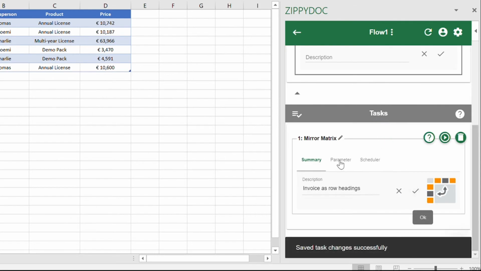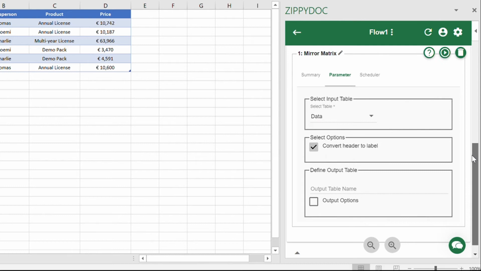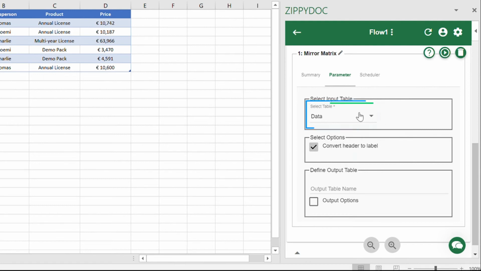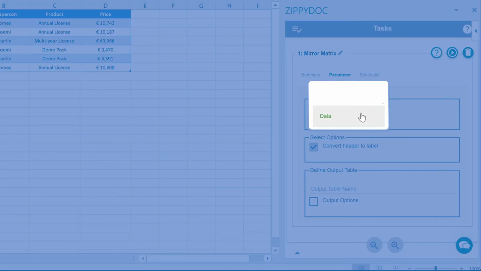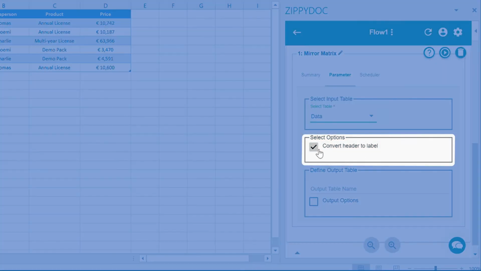We can then start entering the parameters. The first pane in the Parameter tab is Select Input Table. In Select Table, we will select Data. In the Select Options pane, we will uncheck the Convert Header to Label checkbox.